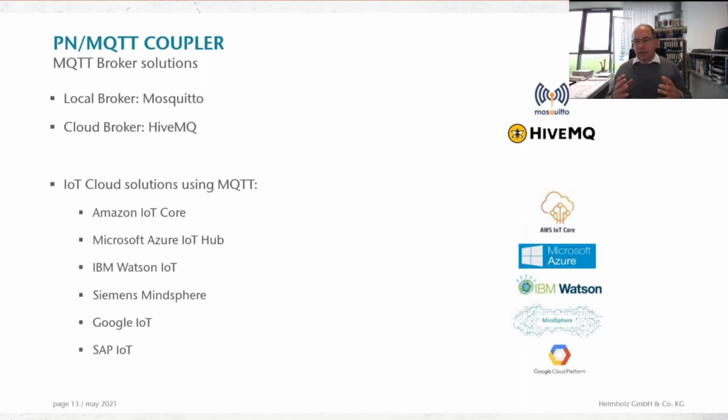Okay, and I think more important, if you want to connect your data, get your data into the clouds, is the direct connection to the different cloud solutions. And you see them here. Amazon, Microsoft Azure, IBM Watson, Siemens MindSphere, Google IoT, and even SAP IoT. All these cloud solutions can receive or send MQTT messages. So they have a broker on the edge in the cloud.